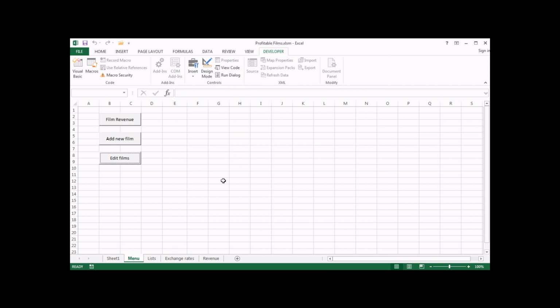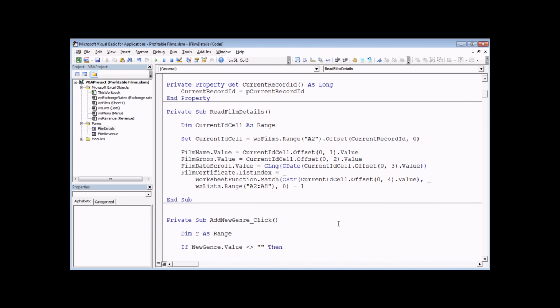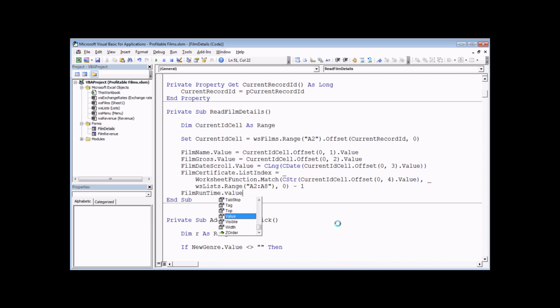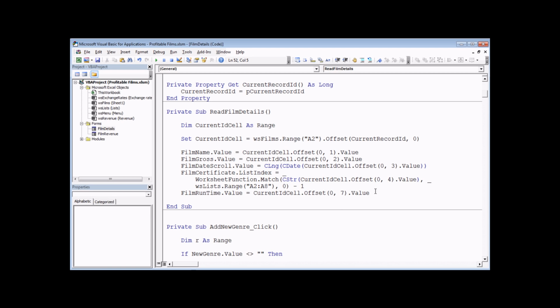Let's carry on and set a few more controls and values then on the form. The next few are relatively simple. Let's say film runtime dot value. So this refers to the spin button on the form. That's the one that holds the film's runtime value. That's nice and easy. That's just again offset a certain number of columns across. So in this case it's offset 7 columns for the runtime. I'm just skipping over a couple of columns by the way at this point.